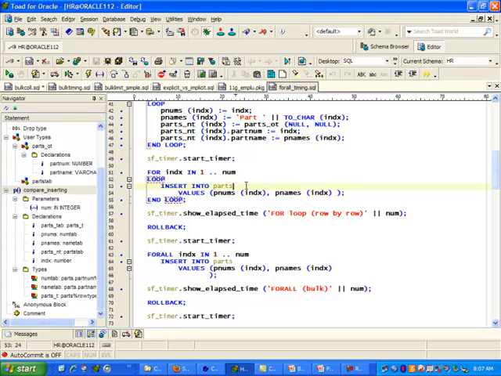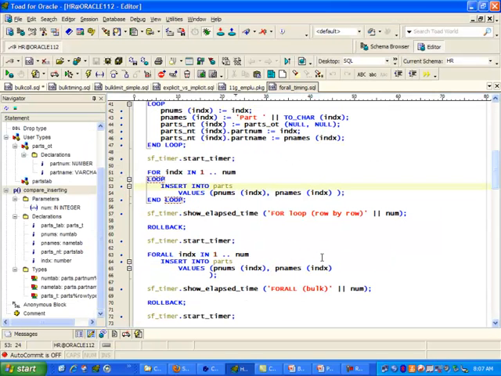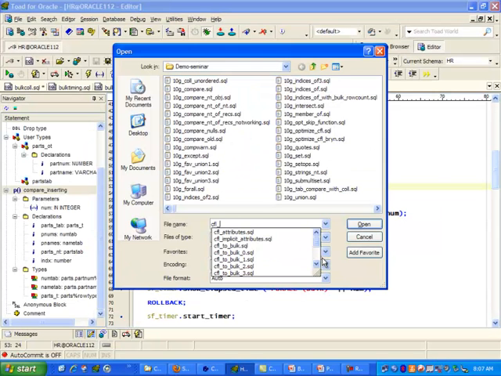Now the FORALL statement is a very complicated one with many different aspects and sub-features. For example, you save exceptions or log errors to allow you to continue past exceptions, using the INDICES OF clause and the VALUES OF clause to work with sparse collections, collections that have gaps within them. But the main thing to understand is that whenever you see a for loop with DML statements inside of it, you need to think about converting them.